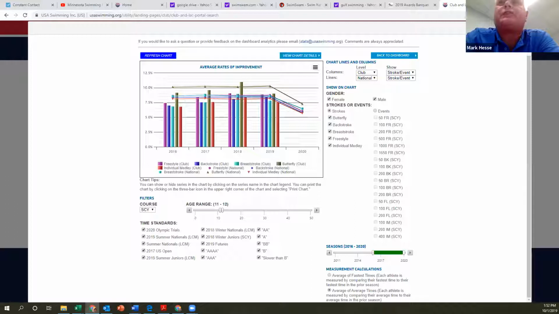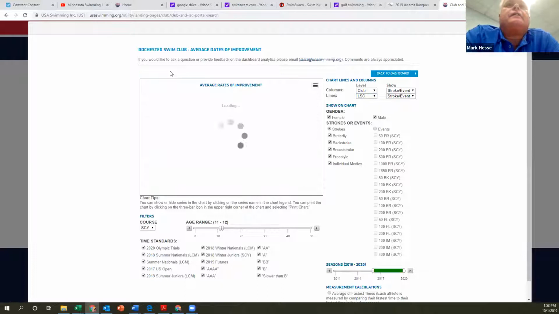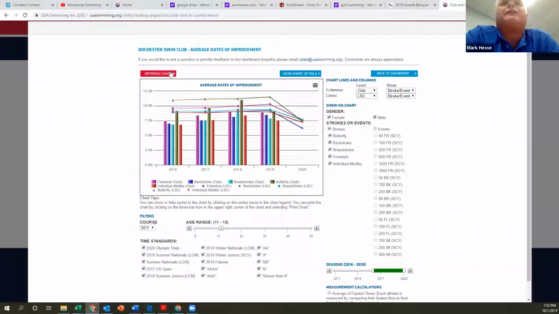Okay. And then let's go up. You can see up here on the right-hand side, we can pick just guys, just girls. We can pick strokes. We can pick single events to compare it to. If you click on that drop-down box under level with the lines, John, where it says national right now. Up a little. No, up. Oh, got it. Yep. Okay, you can compare your team, LSC, zone, national, or none, if you just wanted to look at overall percentages. And always refresh after you make a change. Anytime you change a parameter, you've got to refresh it. Got it. Okay.